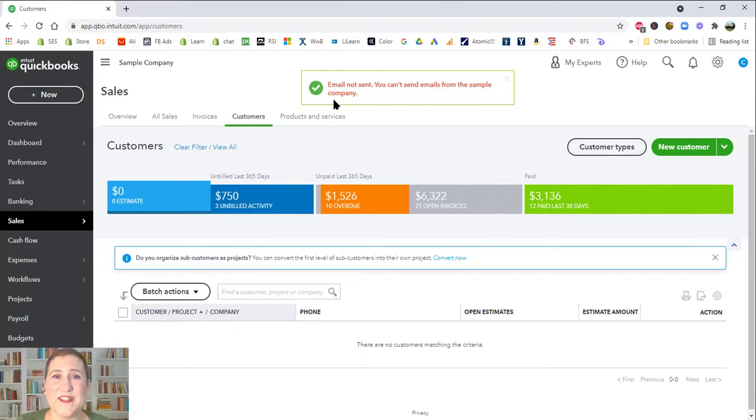And you notice that it says email not sent because you can't send emails from the sample company. So anyway, that's it. You've gone through the whole process with estimates and purchase orders.